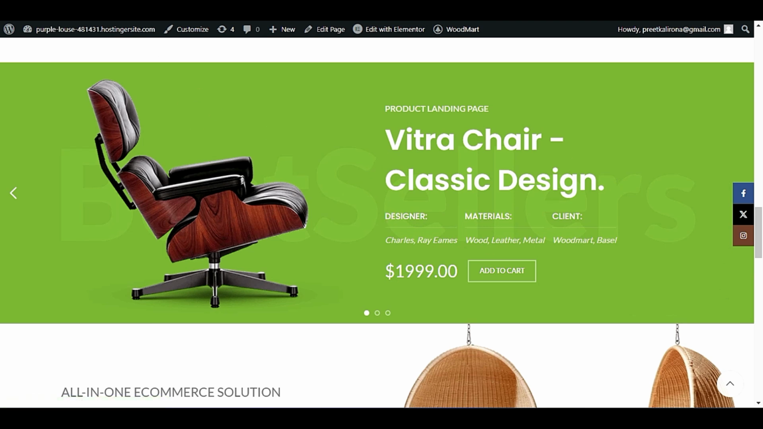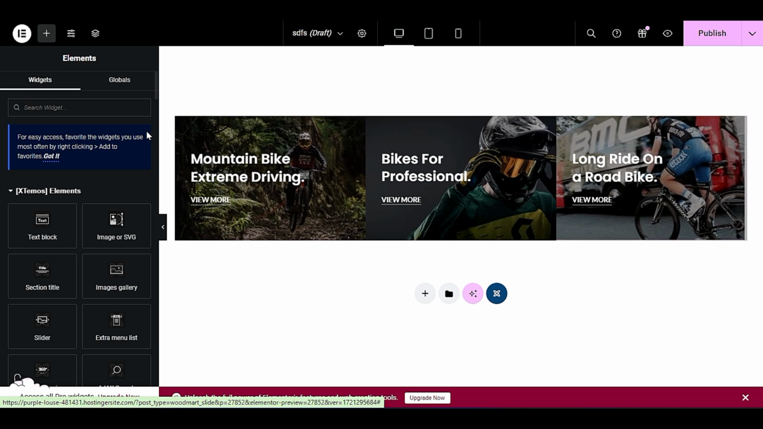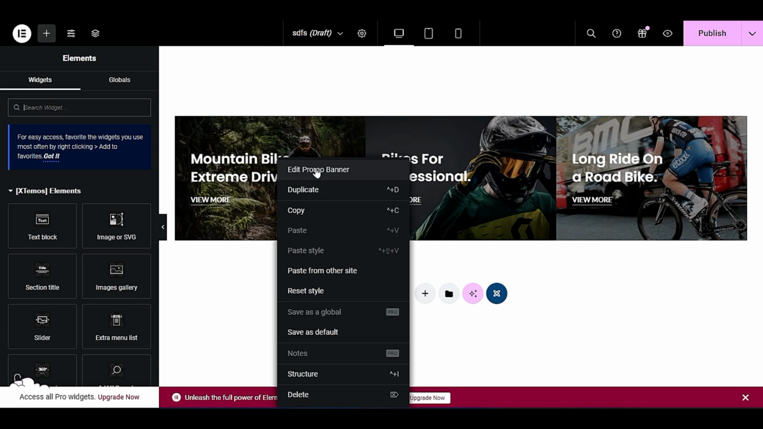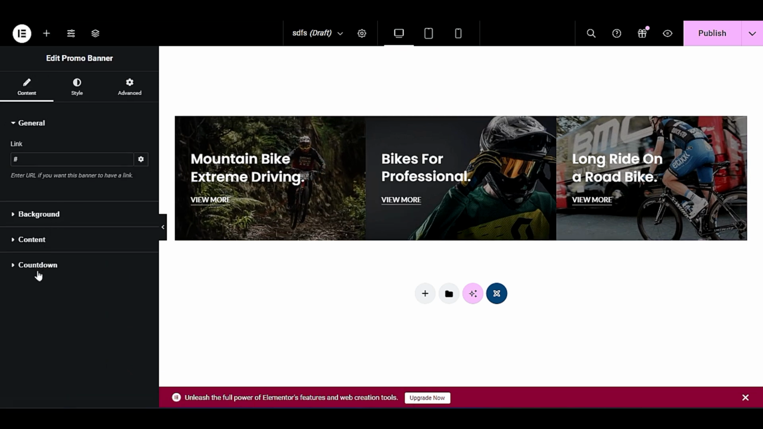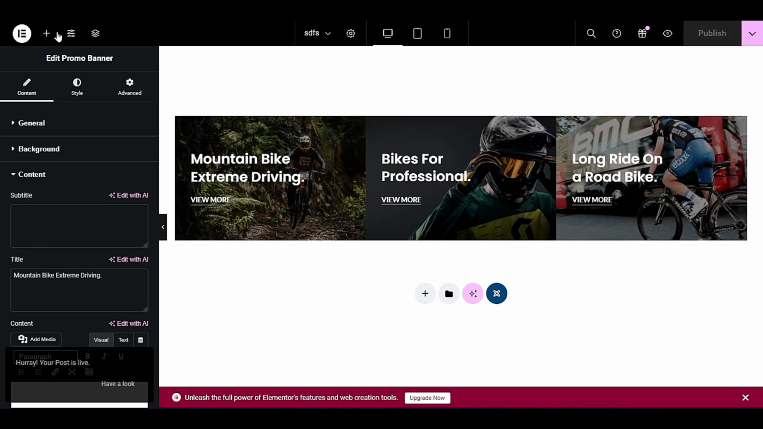For example, I want to save this one. Just before you save this one, keep editing every box. Right click, edit promo banner, and click on content. Keep editing. Okay, and save changes. Okay, let me go back.